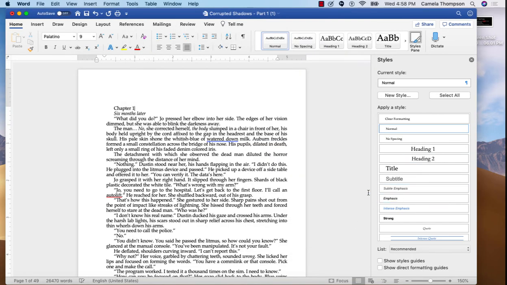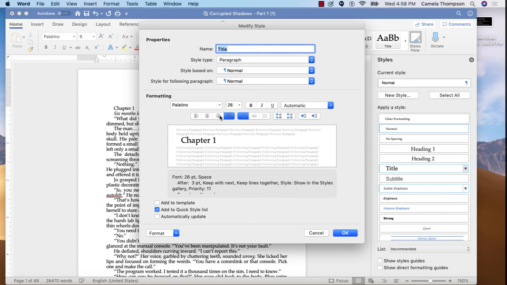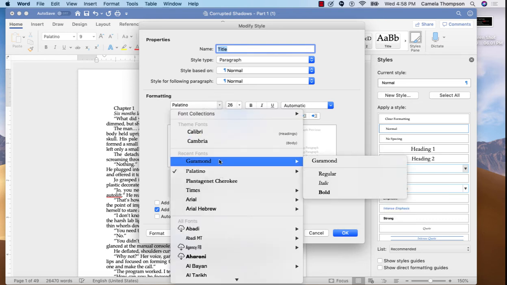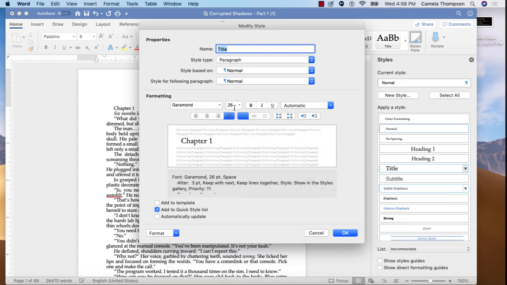We'll do the same for title. Hover over title, click the down arrow, modify style, update your font, and update the title size. Also remember to center your text. Click OK.